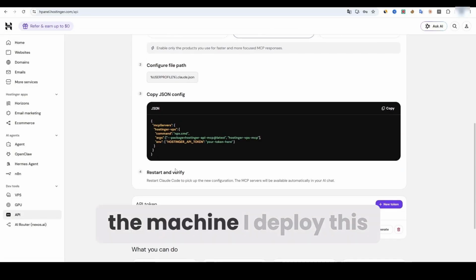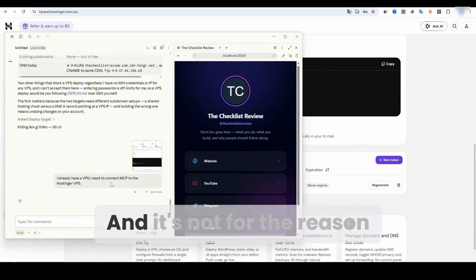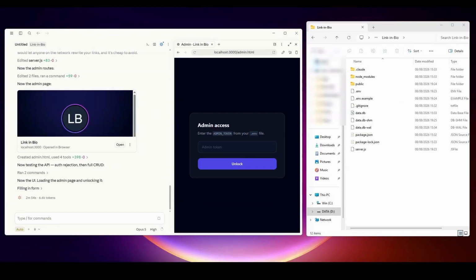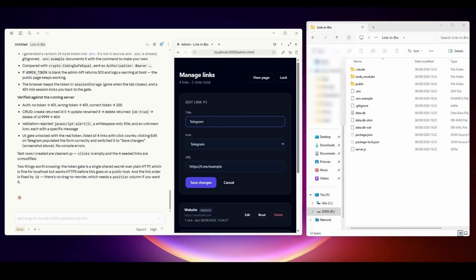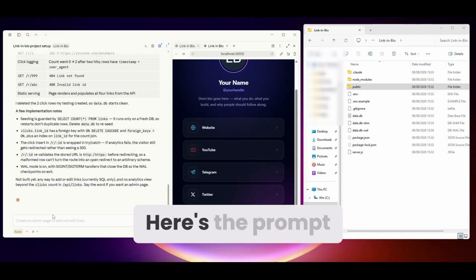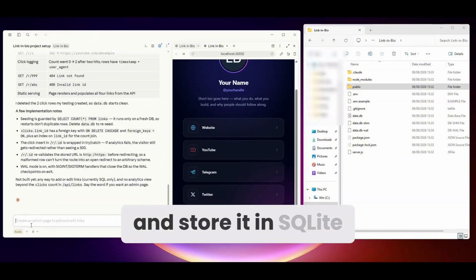Quick note, the machine I deploy this to is going to matter more than you'd expect. I'll come back to it, and it's not for the reason you think. Okay. It looks like a link in bio page, but right now it's just a pretty page. It doesn't know anything. Let's fix that. Here's the prompt. Add a small backend that logs every click, which link, what time, and store it in SQLite.